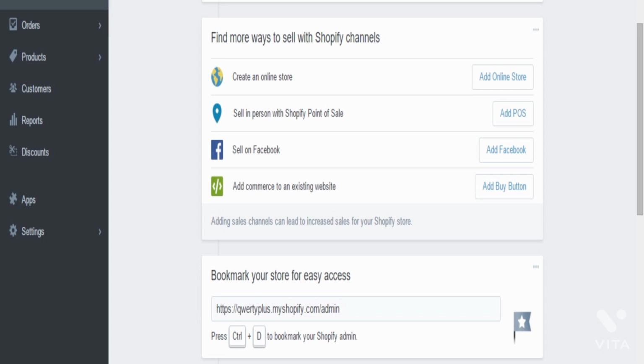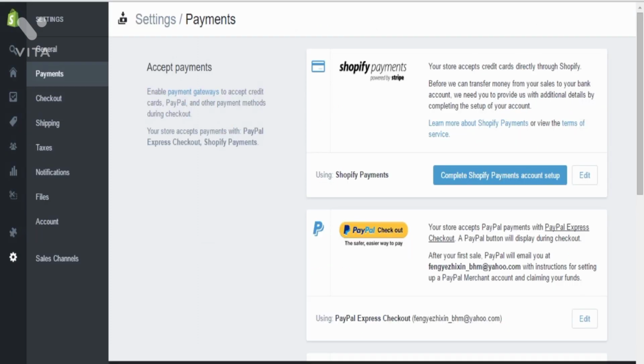And this is where you can select your own selling channel. Feel free to determine which channels suit you best. By clicking the Payment button, you will notice that Shopify provides you with two different payment methods, which are Shopify Payment and PayPal. Choose the one that's most convenient for you.